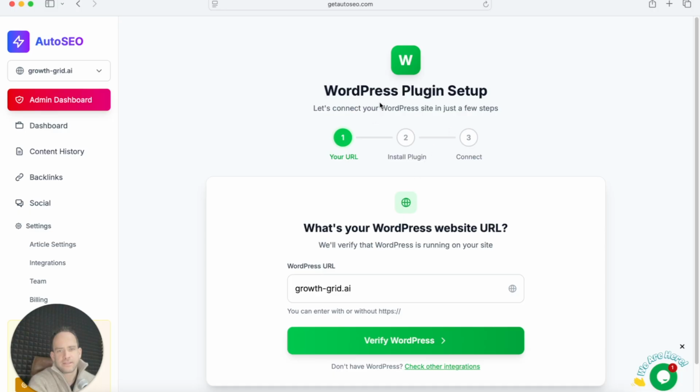And here you'll need to enter your actual WordPress blog URL. So my website is growthgrid.ai, but my WordPress is actually at /blog, so I want to enter this. If you enter the wrong URL, that's not an issue. We'll detect it. We'll see if it has WordPress, and if it doesn't, we'll tell you that, and then you'll be able to fix it and change the URL. So I'll go to /blog, that's my WordPress, and I'll say verify WordPress, click on that.